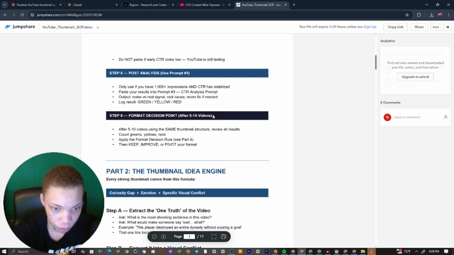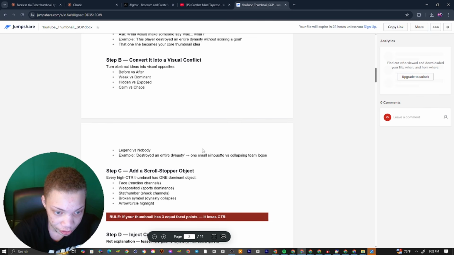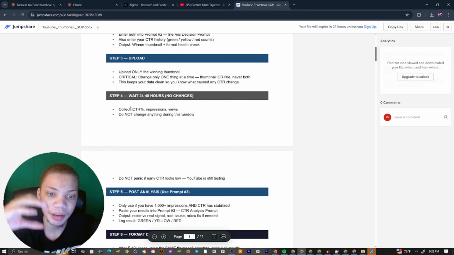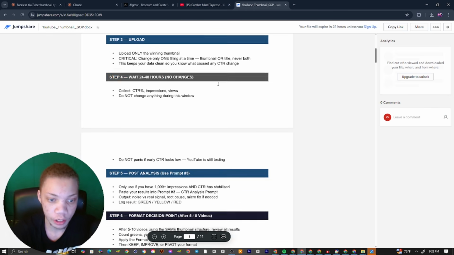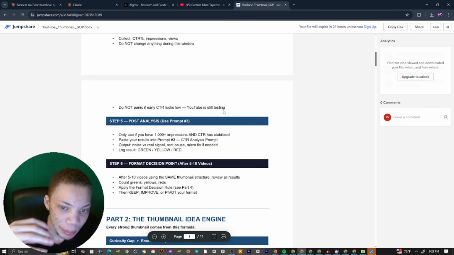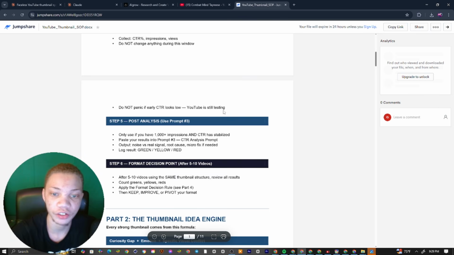I went ahead and created this SOP, and it tells me step by step how to get a thumbnail over from another niche and bend it over to ours. So do not panic if CTR looks low. YouTube is just testing your video out, all right?